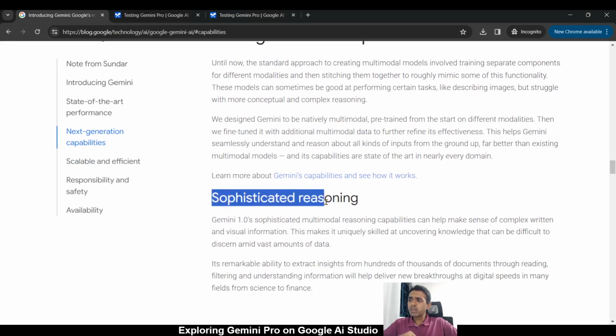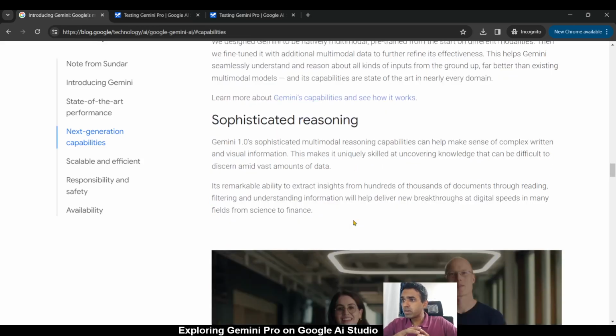They also say that it can do a lot of sophisticated reasoning, meaning it can make sense of very complex things and give you replies and solutions to those complex queries.